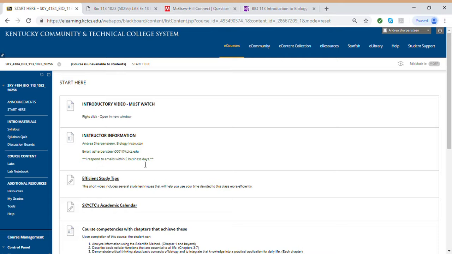I respond within 2 business days to emails, so please don't email me on a Friday needing help for the assignment due that Sunday, because everything will be due Sunday 11:59 p.m. Central Standard Time. So make sure that you're emailing me before the weekend, given that I respond within 2 business days. If you email me Friday, I won't get back till Monday.